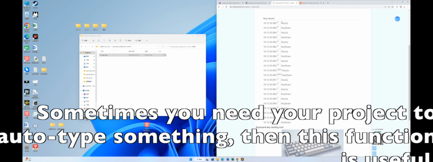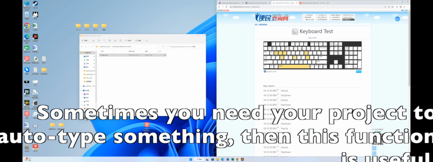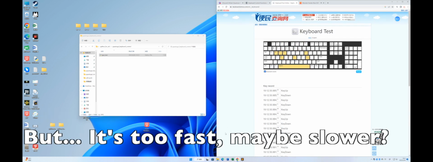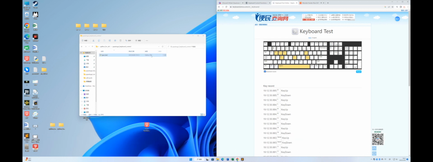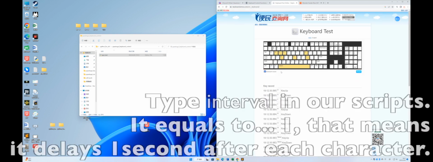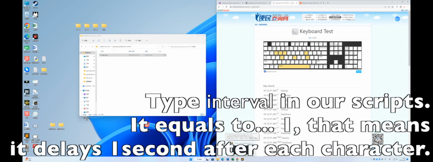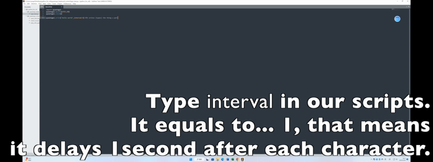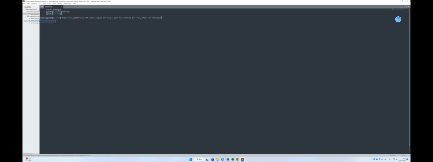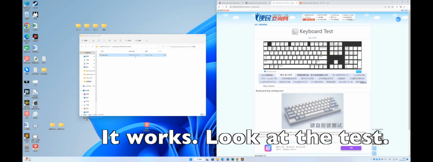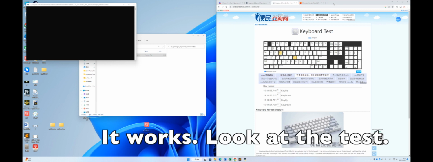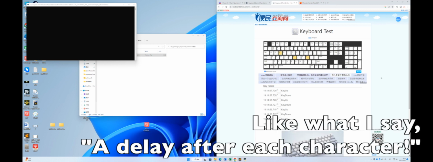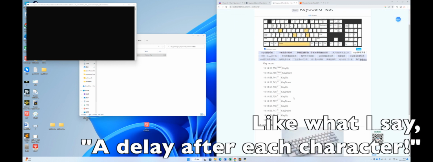Sometimes you need your project to auto-type something, then this function is useful. But it's too fast, maybe slower. Type interval in our script is equal to 1. That means it delays 1 second after each character. It works. Look at the test. Like what I said, a delay after each character.